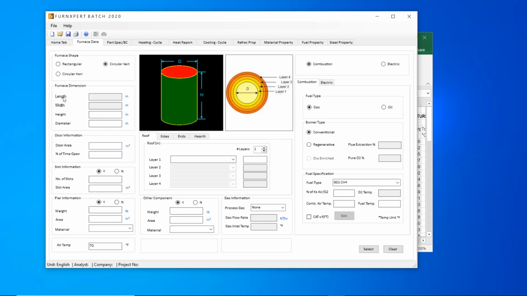In addition to that, you have to enter all the data. For example, furnace dimensions, door information, slot, if there are slots inside the furnace, pier information. Piers are those supports on which the products are resting.